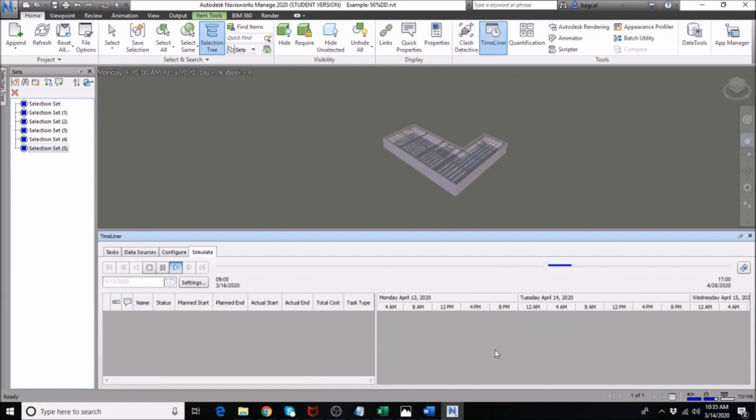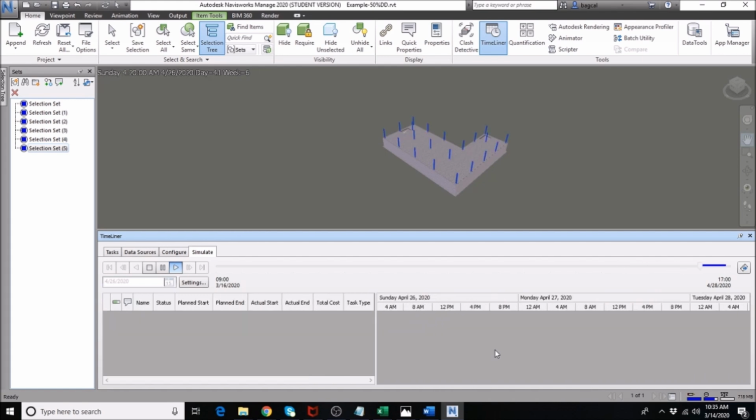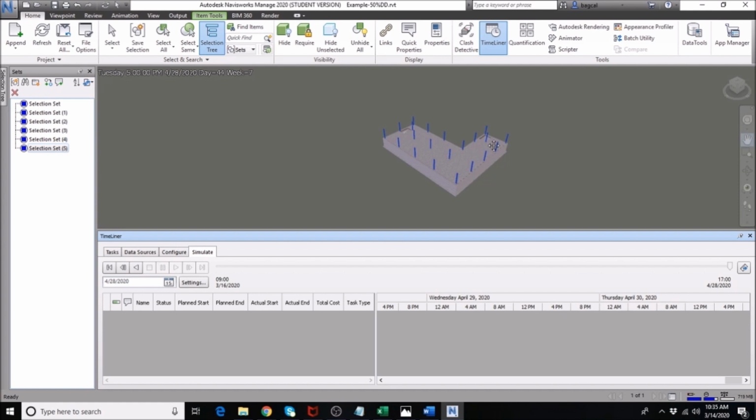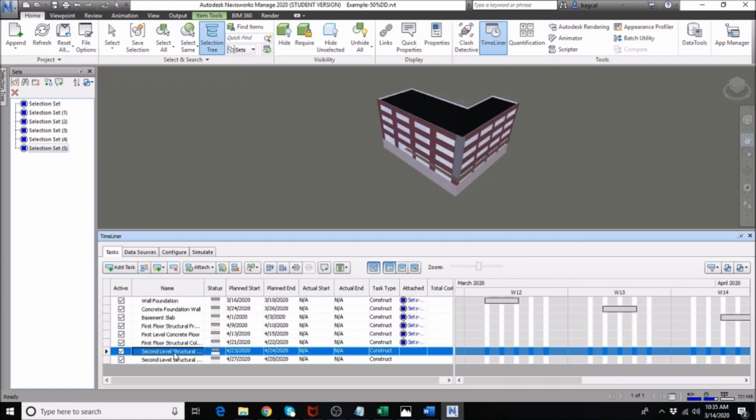And there you go, we have the framing, and then we have this slab, and then of course we have the columns. And then the next thing we have to create now is the framing on the second floor. So I want you to go back into the task. So we have here second level structural framing.